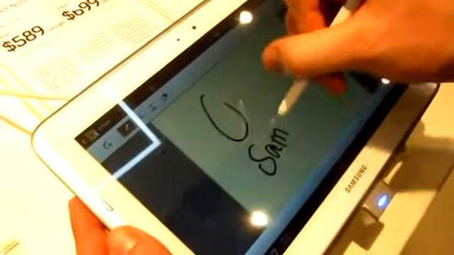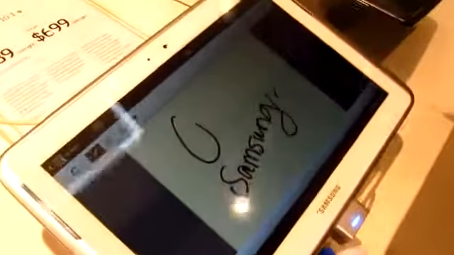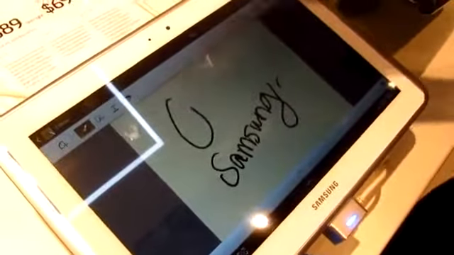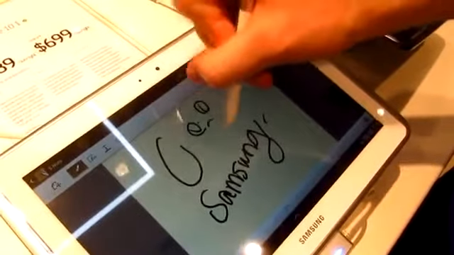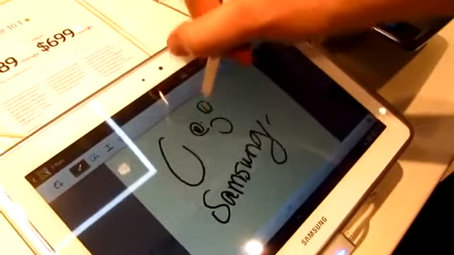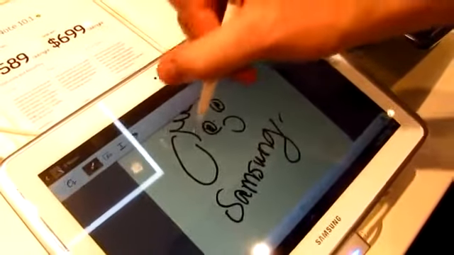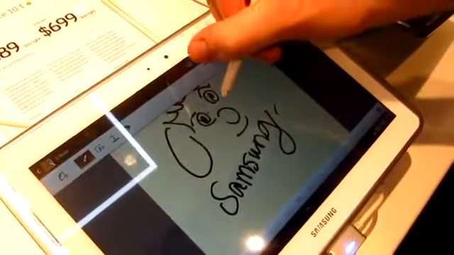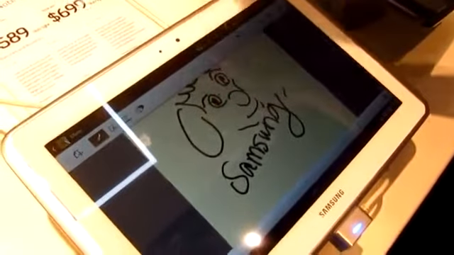Definitely, I don't know if you've heard of the game Draw Something, but it's definitely perfect for that game. Oh, yeah. It actually seems like the guy is drawing the different faces. Yeah, you're a good drawer. And it's pretty responsive.